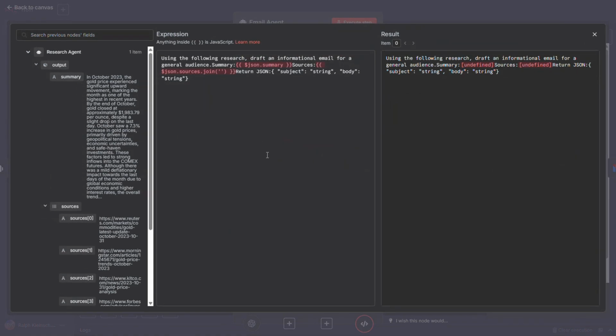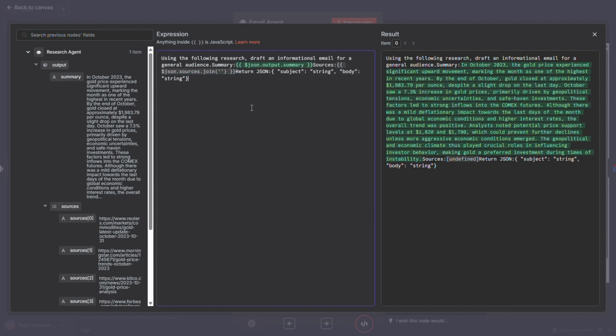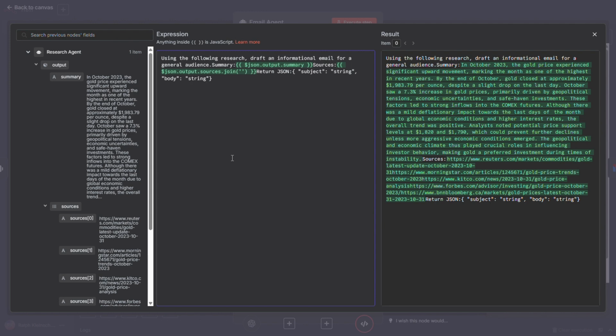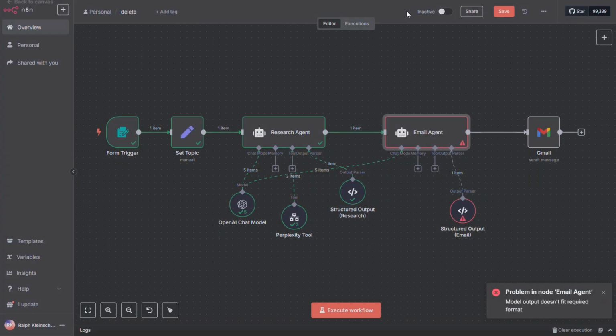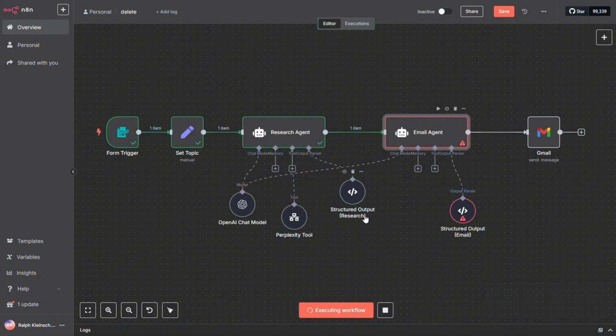Alright, let's take a look. Looks like it's having trouble finding the summary. That's because the summary is nested under the output node. So we'll need to reference it correctly. Let's type in json.output.summary and also json.output.source. Okay, that looks much better now. Let's give it another go. Perfect, that looks much better.